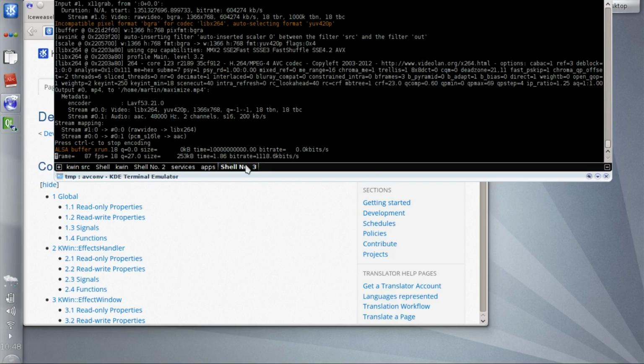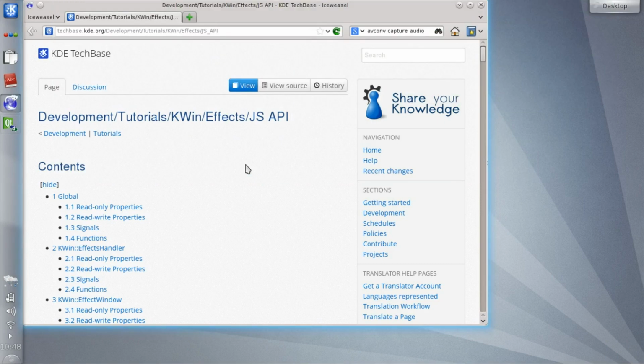In this screencast, I'm going to show how to implement a KWin effect using the KWin JavaScript bindings with the tool Plasmate. All the documentation about the JavaScript API is available on TechBase on Development Tutorials KWin Effect JavaScript API.